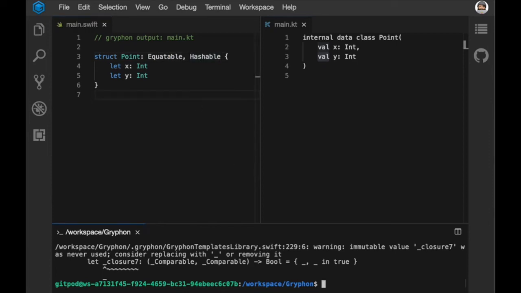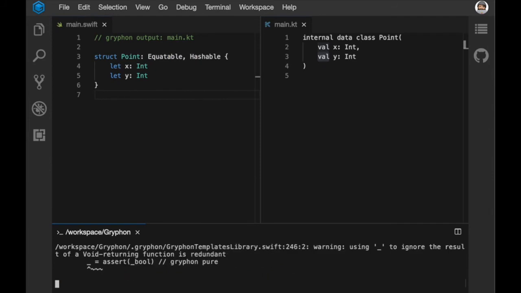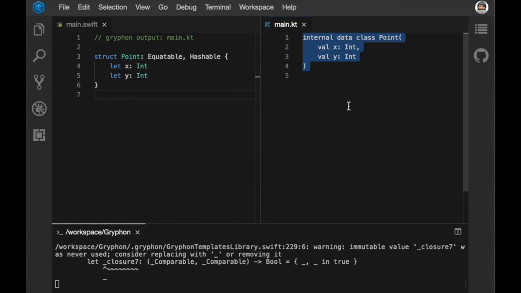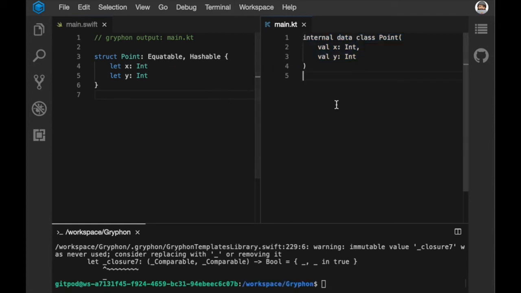Fortunately, Kotlin also already does this for us. We don't even have to do anything in Kotlin. So this code in Kotlin is already valid code. It already has this equatable and hashable behavior that is implicit here. So in this case, we don't even have to do anything.